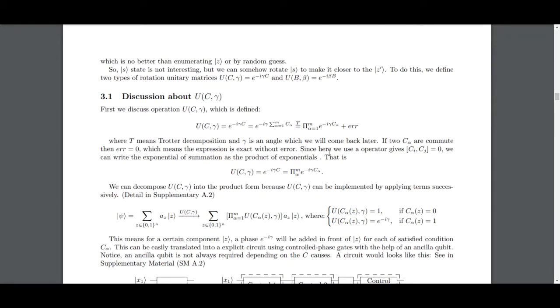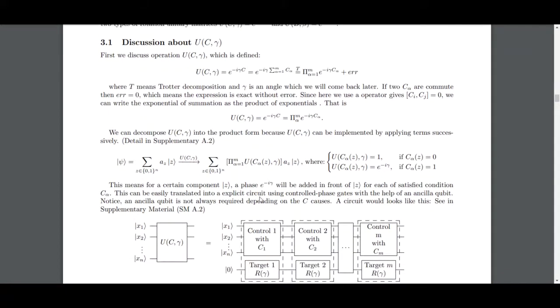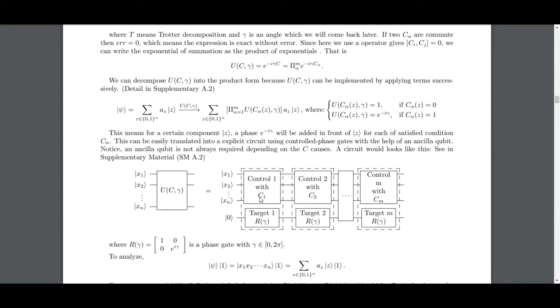There seems to be a bit more to it, really. For a certain component Z, a phase will be added in front of Z for each of the satisfied conditions. This can be easily translated to an explicit circuit using controlled phase gates with the help of an ancilla qubit. An ancilla qubit is not always required. But this is what we're doing. So it's controlled gates.